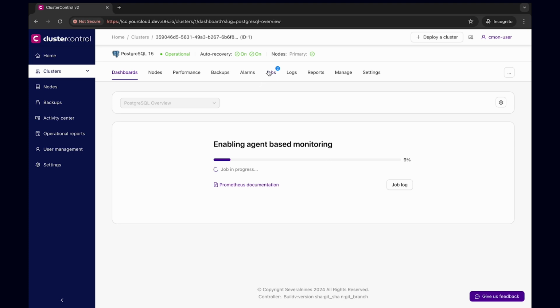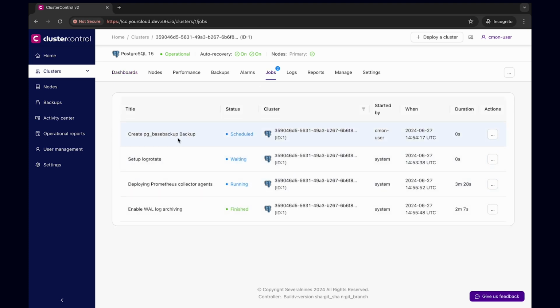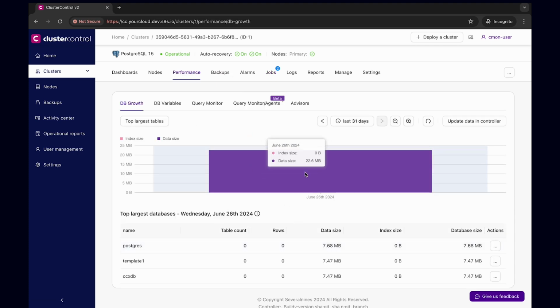You can see the jobs. A default backup job is currently scheduled for the CMON user. As an admin, you can see all these for your users' database clusters. You can also see DB growth over time. You can view database variables, which can also be edited.